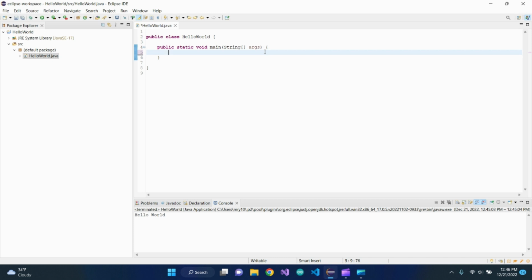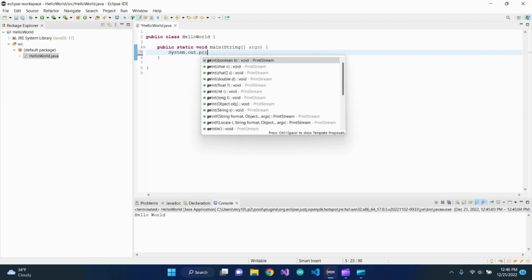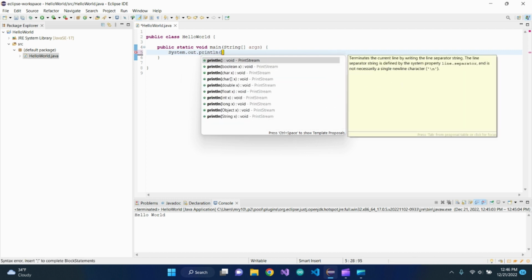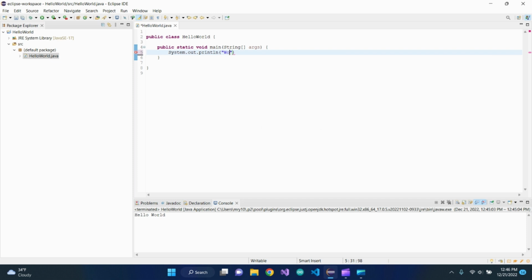You can see that it has the class name hello world, and we're going to type System.out.println. I'm going to put it in quotes, hello world, and then I'm going to end the line with a semicolon. And I'm going to hit Control S to save the file.